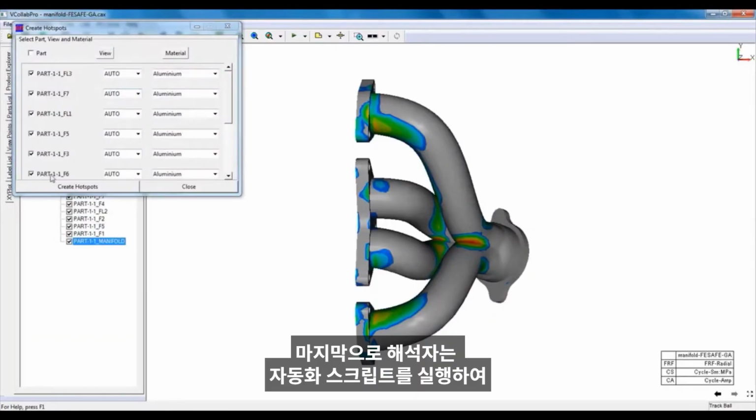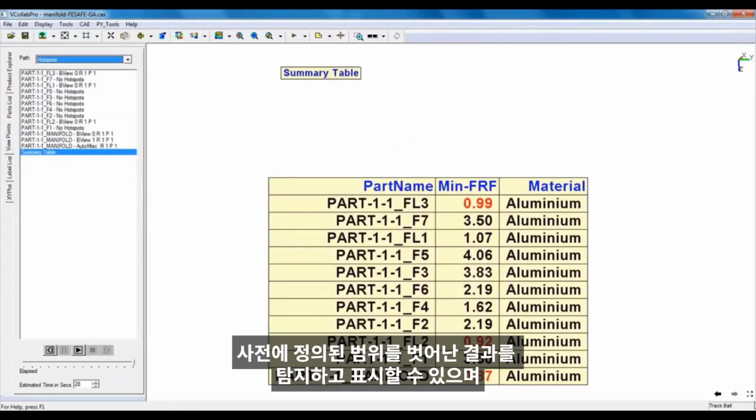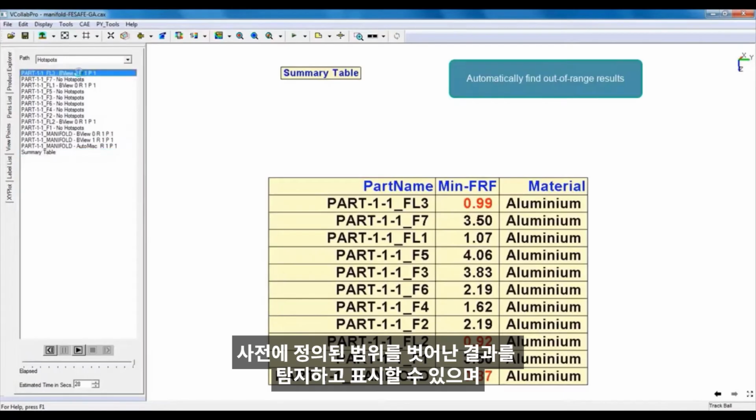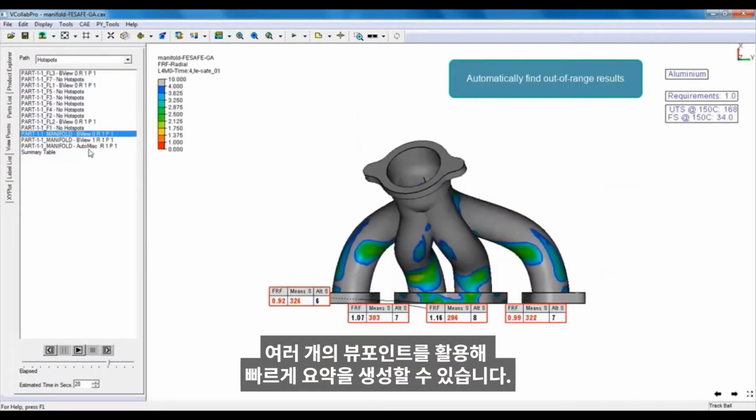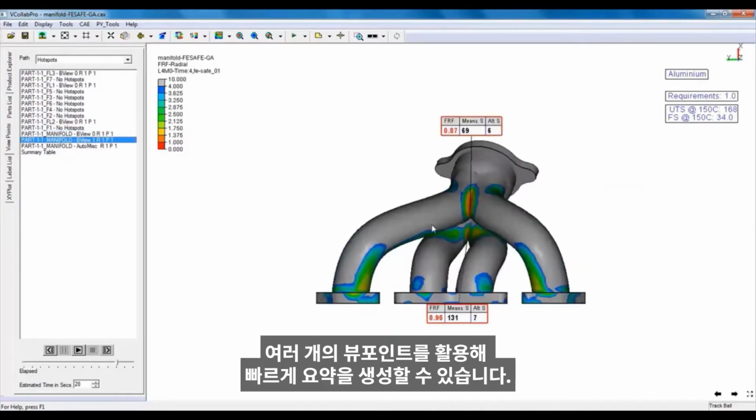Finally, analysts can run automation scripts to find and display results outside of a predefined range, again using multiple viewpoints, and create a quick summary.